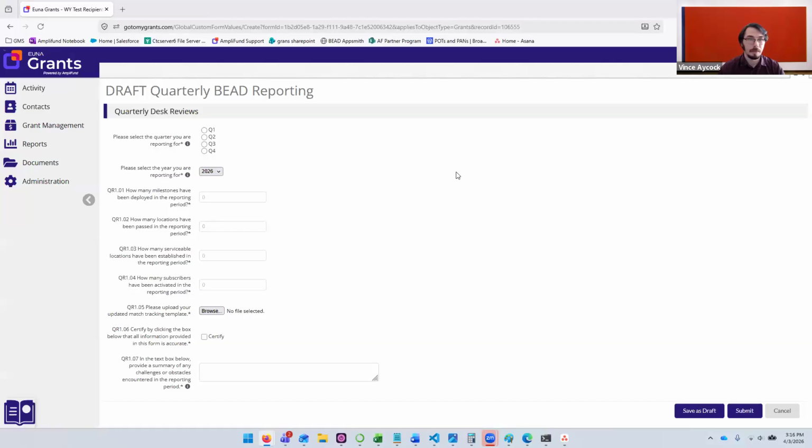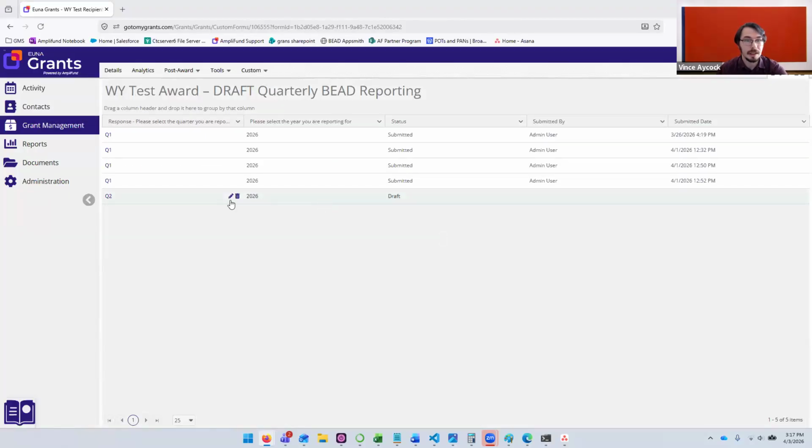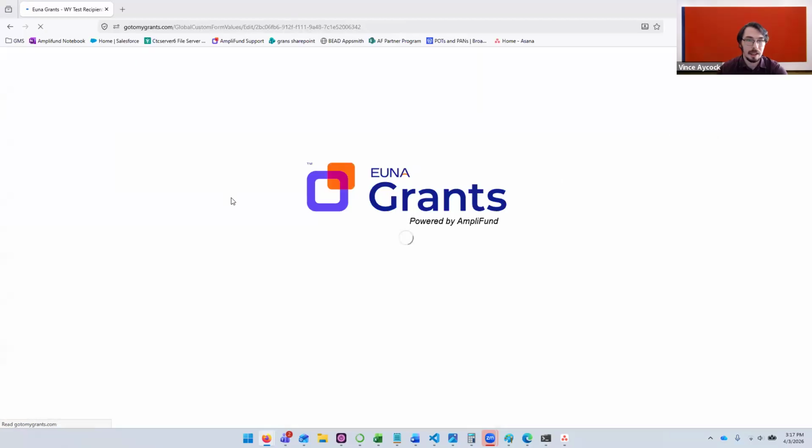And it takes you to the reporting. It'll ask you to select the quarter you're reporting for. In this case, let's say I'm reporting for Q2 2026. I've deployed 3 milestones. I've passed 100 locations, and I'm just going to enter some more data to fill that out. Similarly to payment requests, I can click Save as Draft, and that'll save it. I can return to it later. You can see I have that pencil and trash can again to click back in and edit.